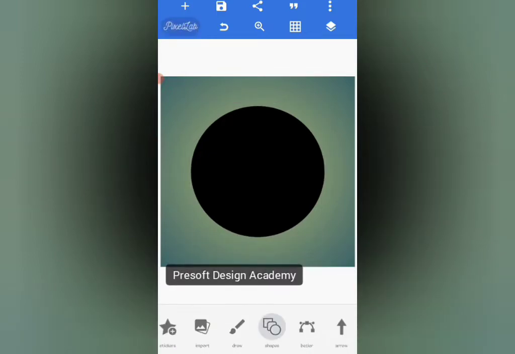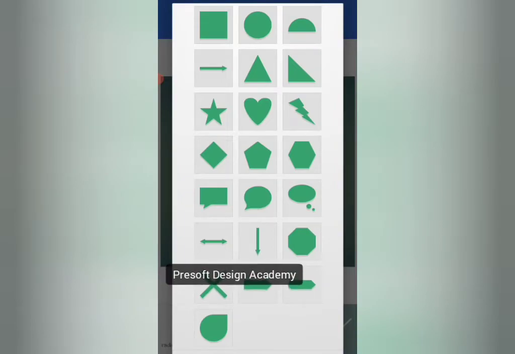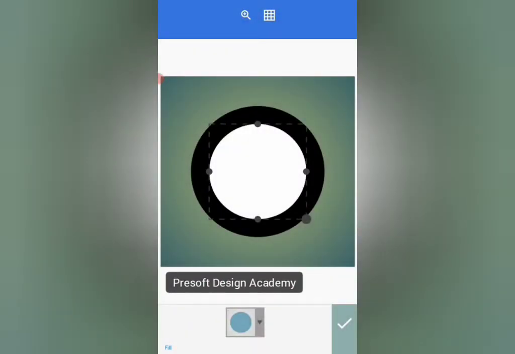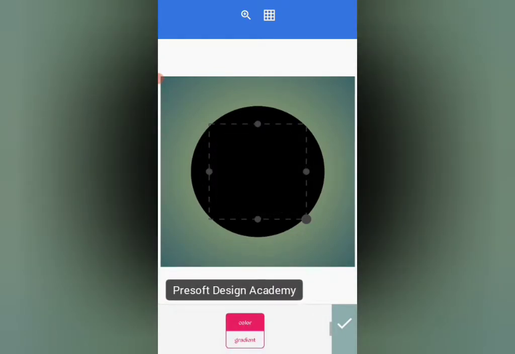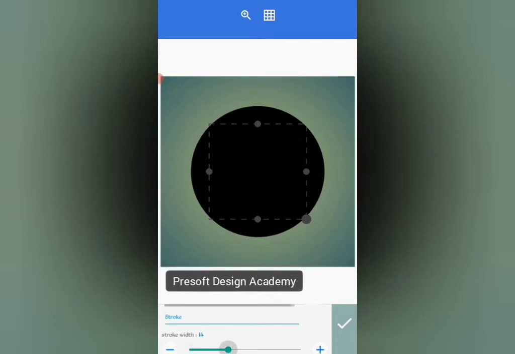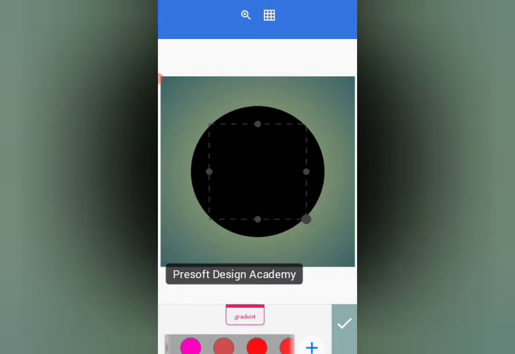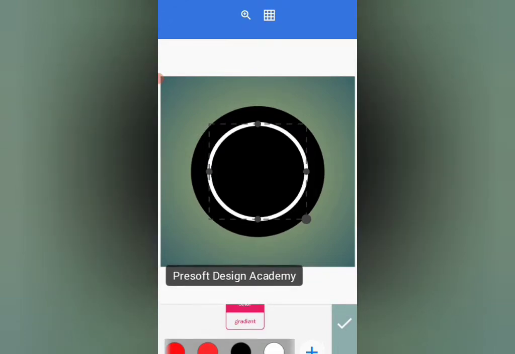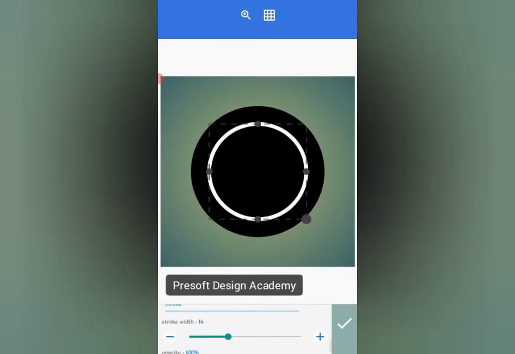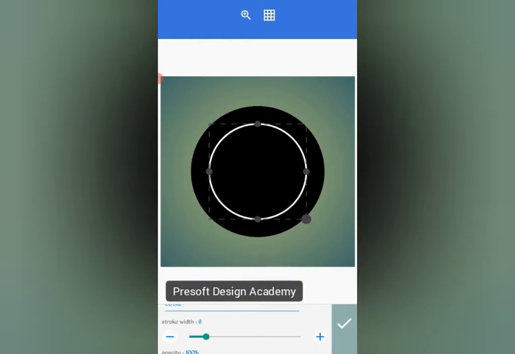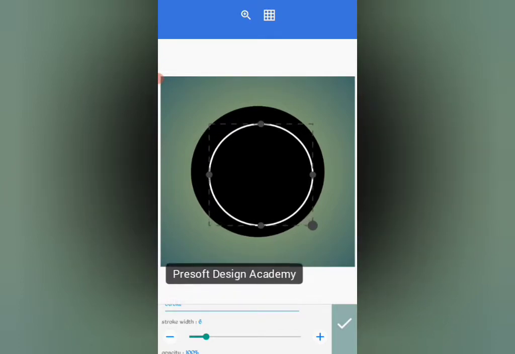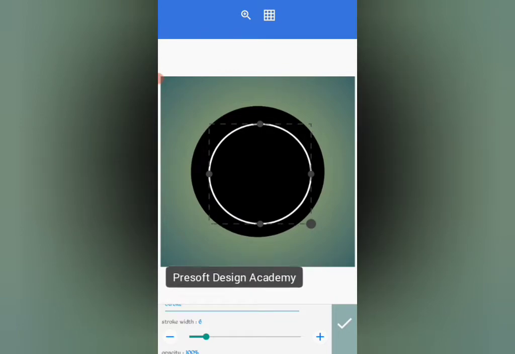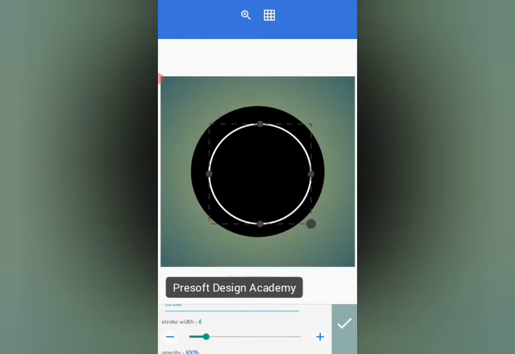Then we'll go back to shape tool again. Take another circle, but this time we'll reduce the opacity to 0 and set to stroke, adding color to it. Stroke width, I'm using 6 for this tutorial. You're free to use any width you want during the course of your class assessment.